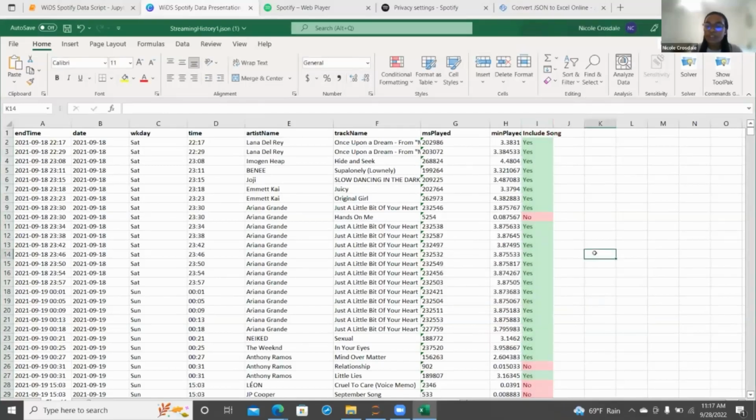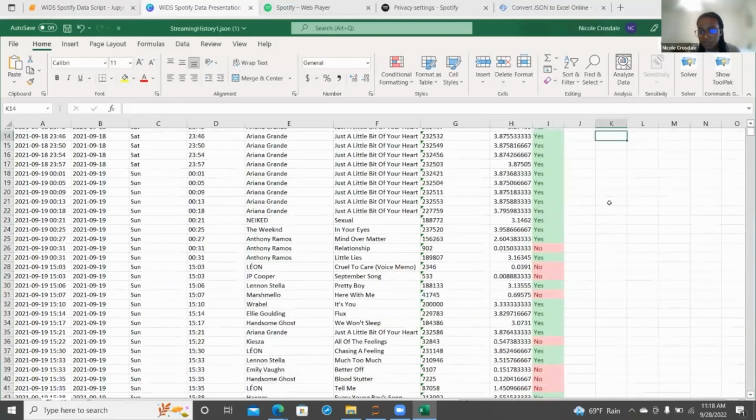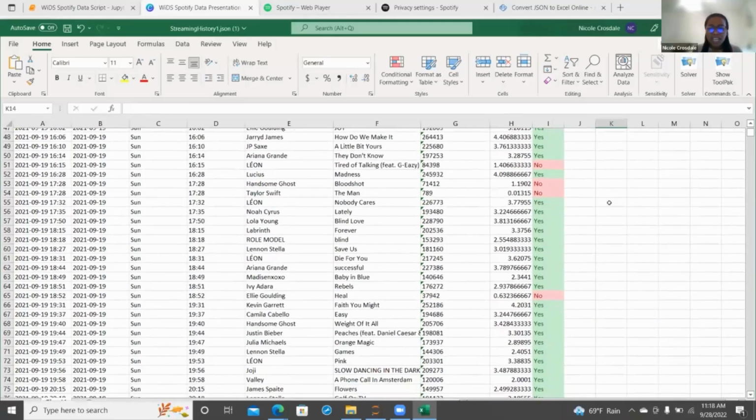Alrighty, so this is just a quick way for you to look at your data, if you needed to refer back to it when you are messing around with it in your code. So here you can just quickly see songs that you listened to for less than 2 minutes. And something I liked to do was check some of the songs to see if I really just listened to them for less than 2 minutes, and kind of understand why I did that.